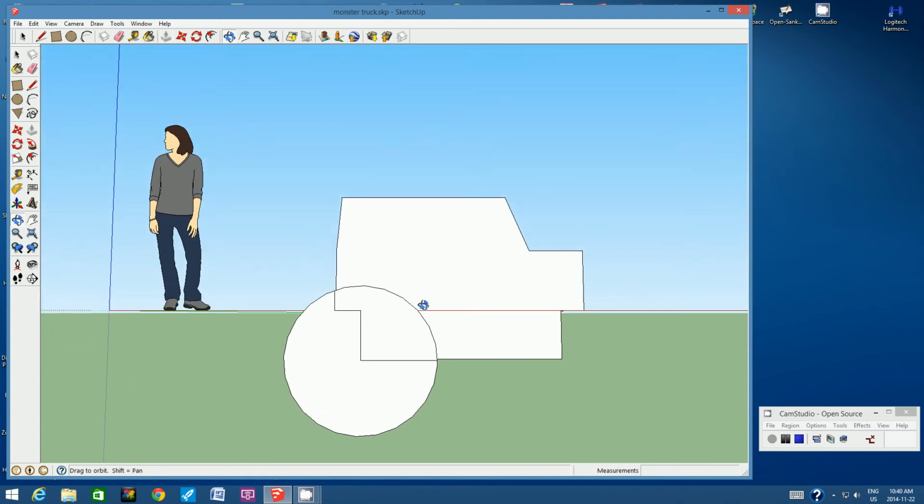Okay, so I'm going to use my orbit tool and look at my truck directly from the side. Now let's go back to the circle tool. I'm going to click once again on the center. It's easy to remember because it's at the corner of the bottom of the truck. I'm going to click once and let go of my mouse button. I'm going to slowly pull outwards, and then type in 30 cm, 30 cm. Hit enter.